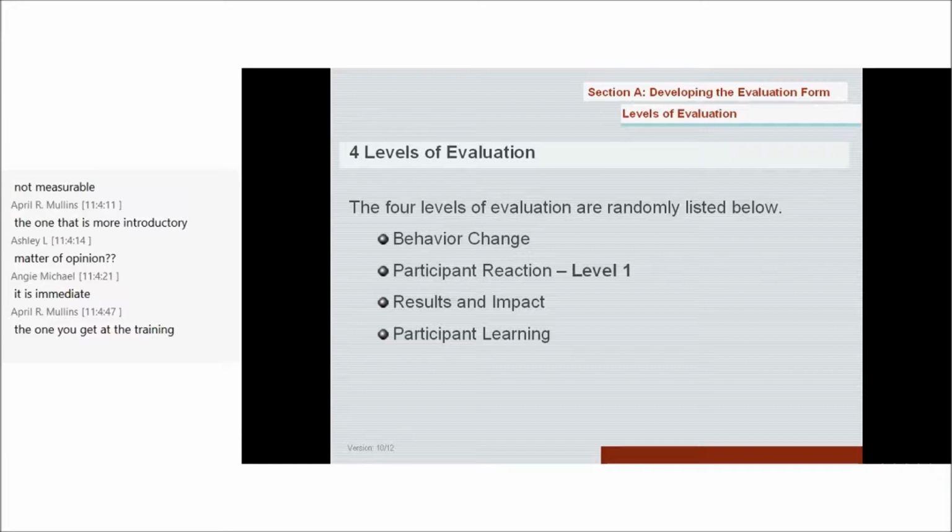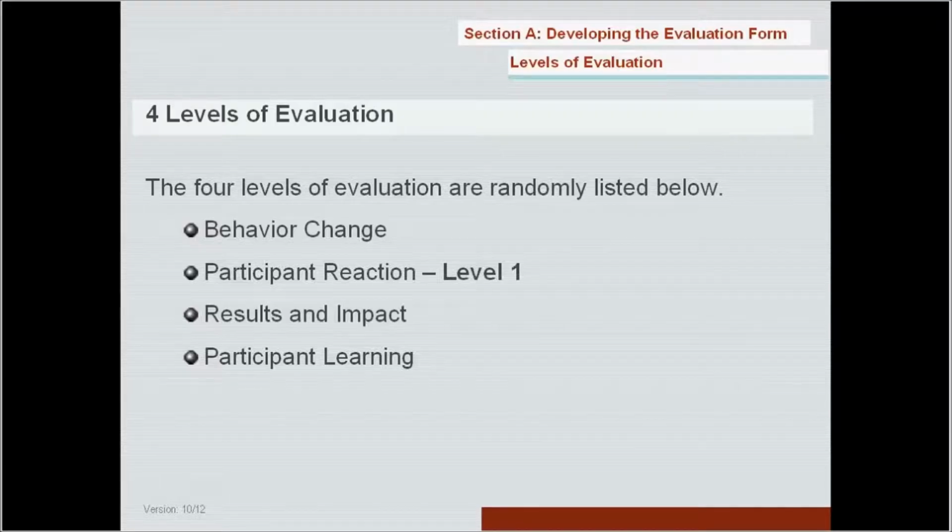It is immediate, that's correct. Right, yeah. It is immediate. People are right there. It happens right away, and it's connected to the content that you just talked about, okay? Somebody said that it's a matter of opinion, but in actuality, participant reaction isn't a matter. Now, participant reaction is opinion. You're right about that. The fact that it's level 1 is not opinion. So I want to just clarify that. Make sure you're clear on that. Okay? All right? Which one of these do you think is level 2?